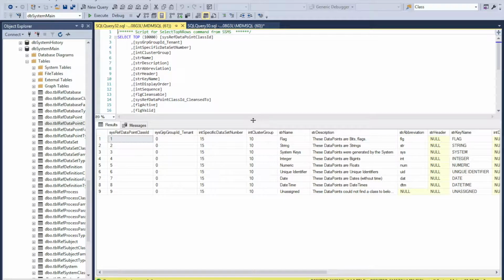This is my DataPoint class table. I have given classes to data points, columns, elements, attributes for XML or JSON. This is what I have. I have flags, strings, integer, numerics, but more particularly I want you to look at system keys and the abbreviation sys, which is what our foreign and primary keys start with. These are system generated. Even though they are integers, they are really unique. So we classify them separately.